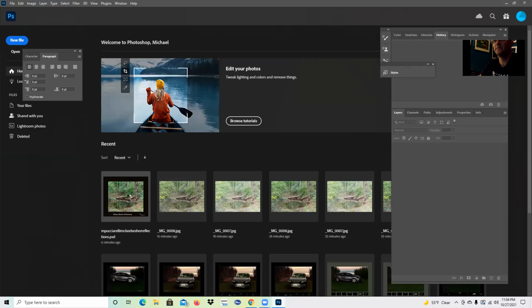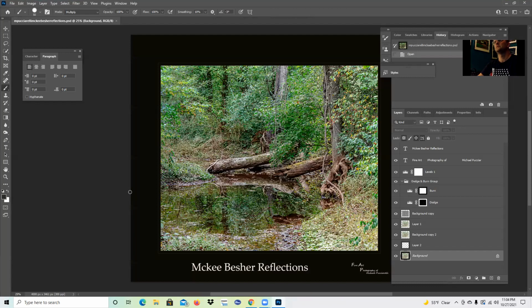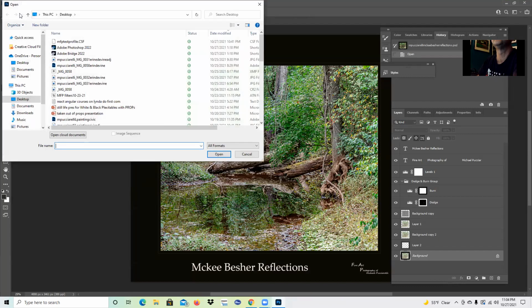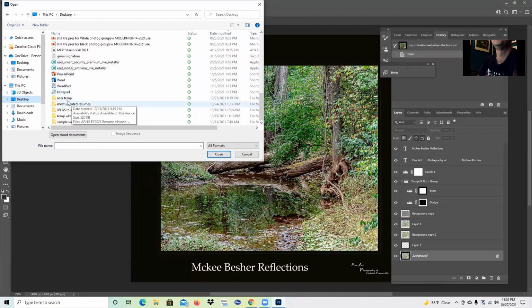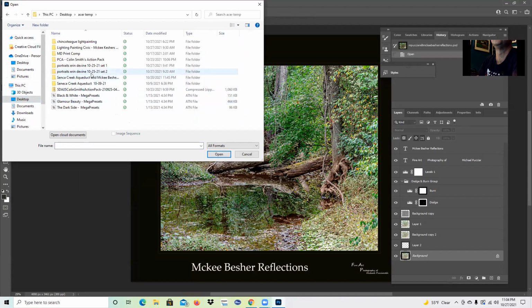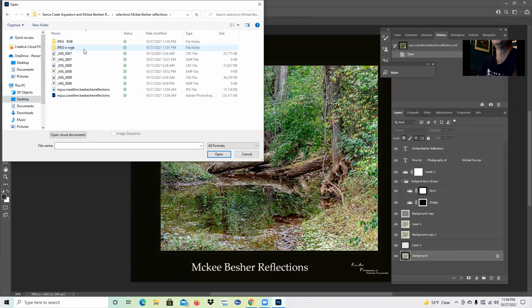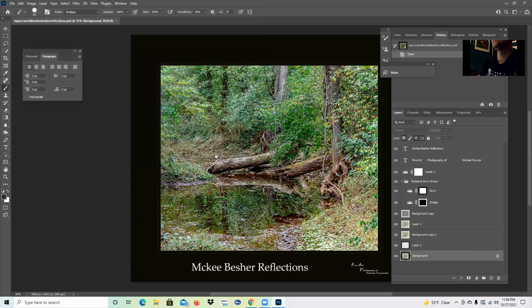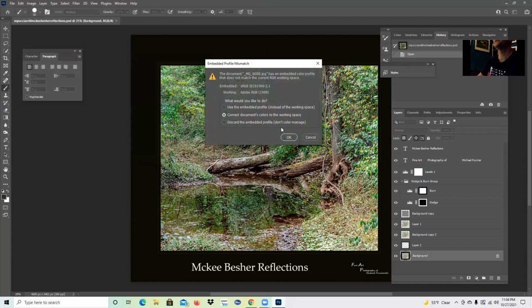I'm going to go into Photoshop. I'm going to do this. I'm going to open up the file. I'm going to open up the file with the sRGB profile. See, you get this error message. You don't want to do that.